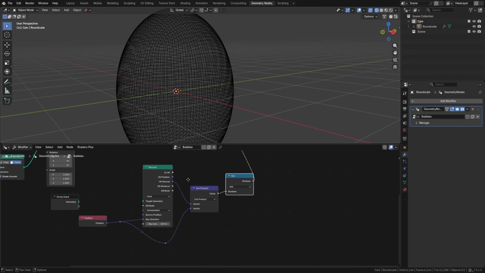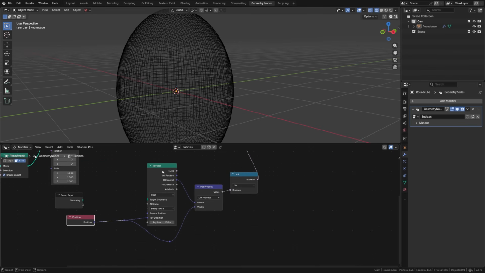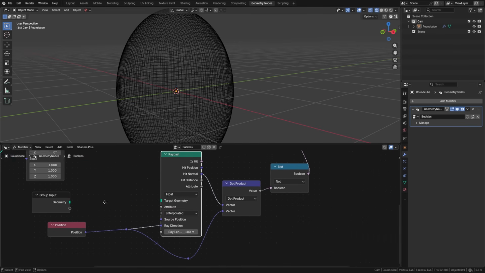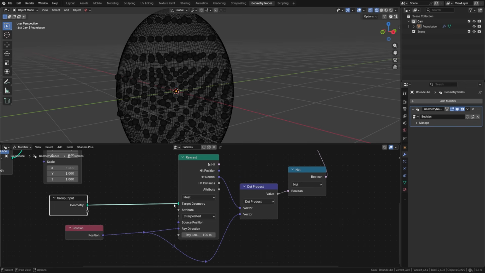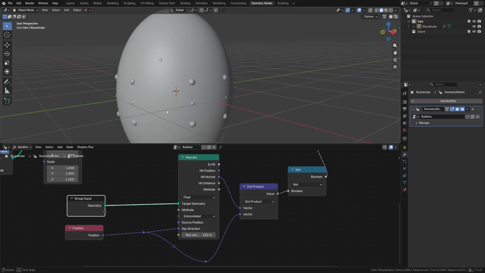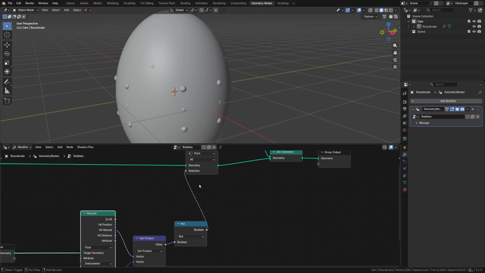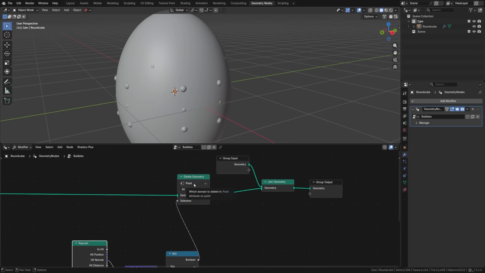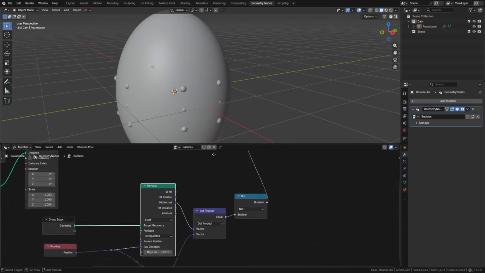And you'll notice here that our geometry is still gone. That's because the raycast doesn't know what to look for, so we need to plug our input in here. Now it's looking at the egg and you'll see here that it actually hasn't changed anything. So we need to do two things. First, we need to come up here to the delete geometry and we only want to delete instances. So it's going to be the objects that we have there.